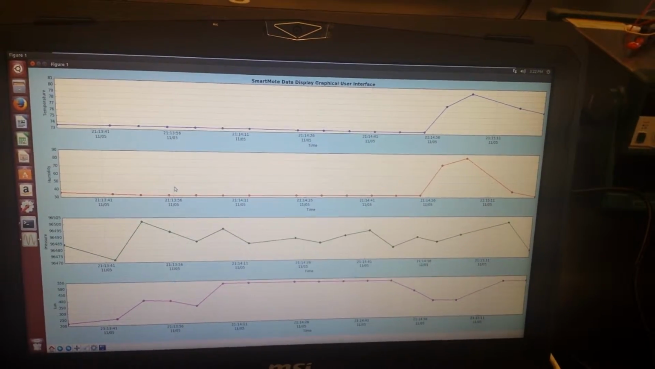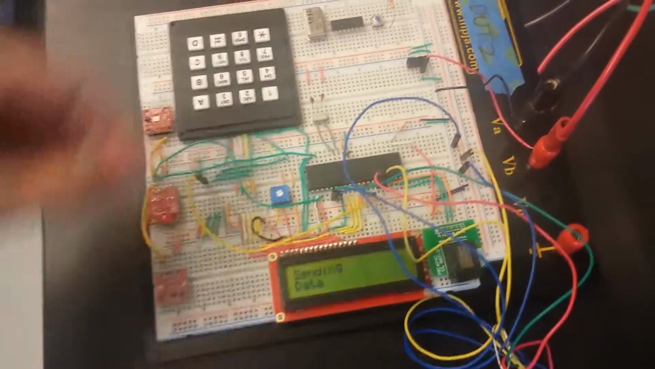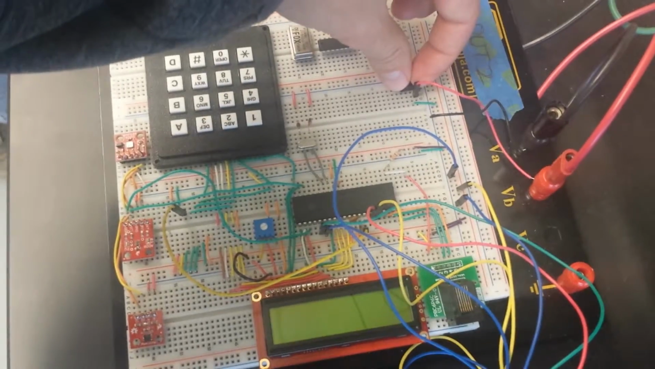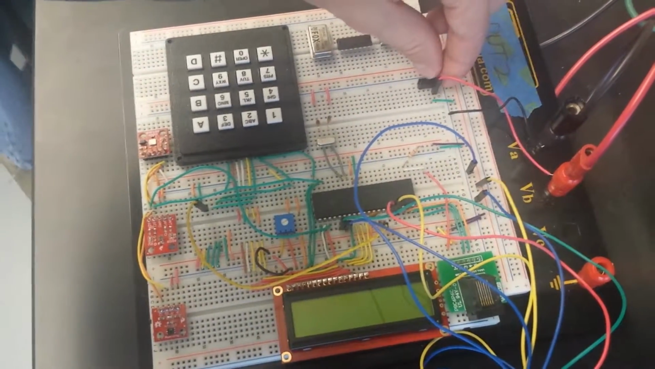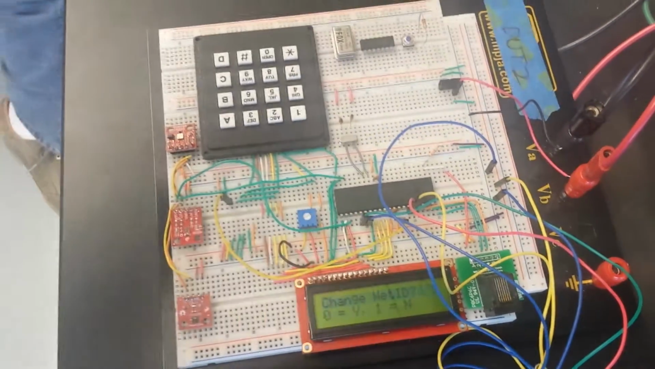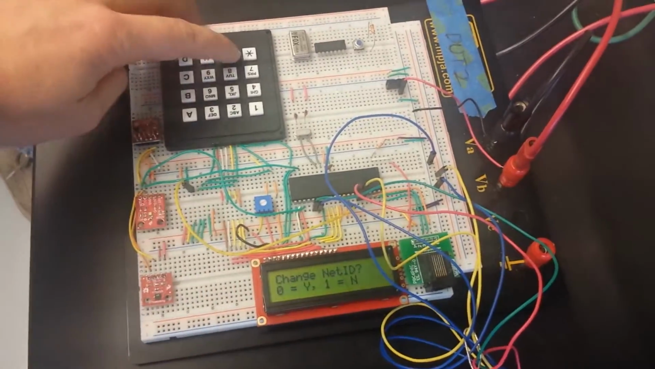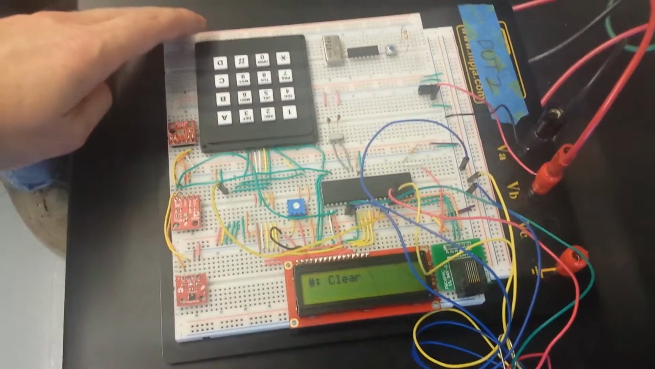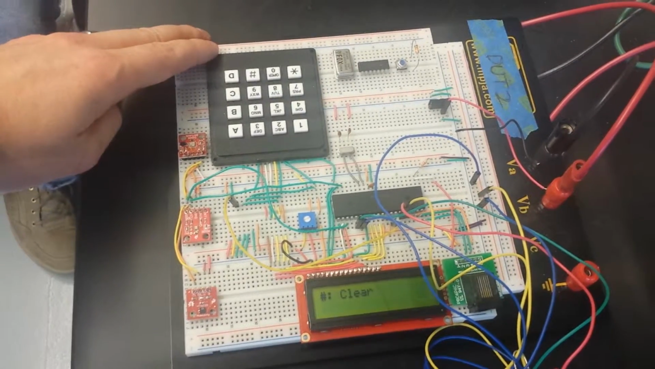So now what we're going to do is we're going to close out of this. We're going to reset our microcontroller by cycling power. We're going to enter the network ID and the network key of our other manager and show that this is capable of connecting to either one simply by using the keypad display.